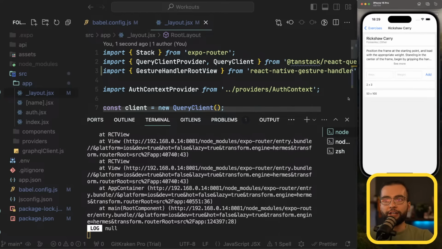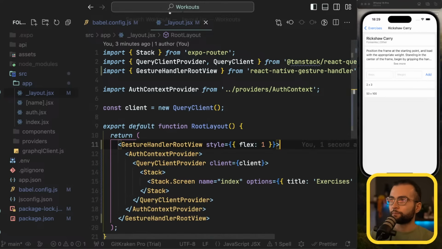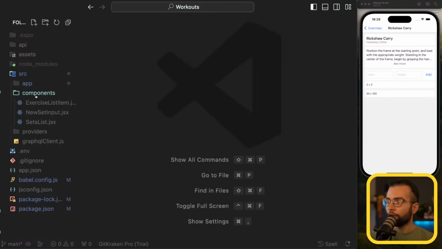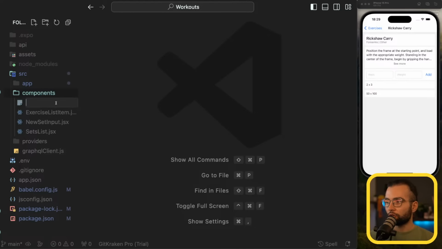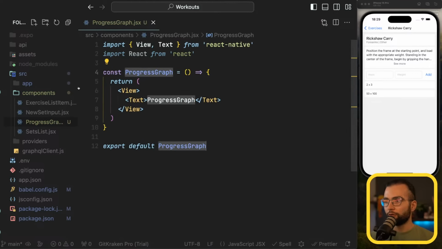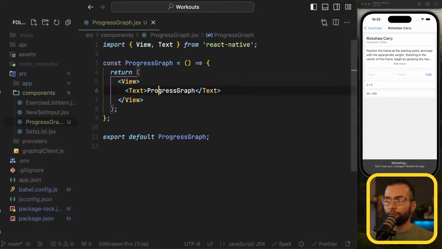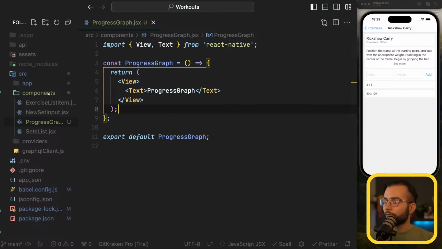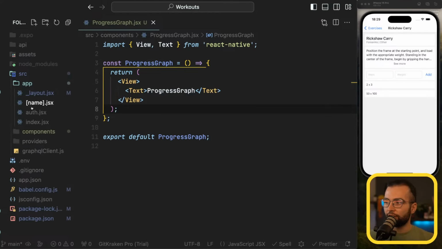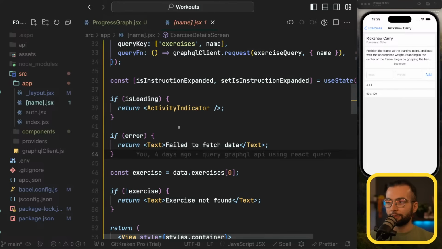Now when we are on a page of one exercise, I want to display a panel with a graph. For that, let me go ahead and create in the components a new file called progress graph or progress chart, JSX. Let's simply return a functional component that, for now, will render a text. And I'm going to open it in our application and use it in the details page.